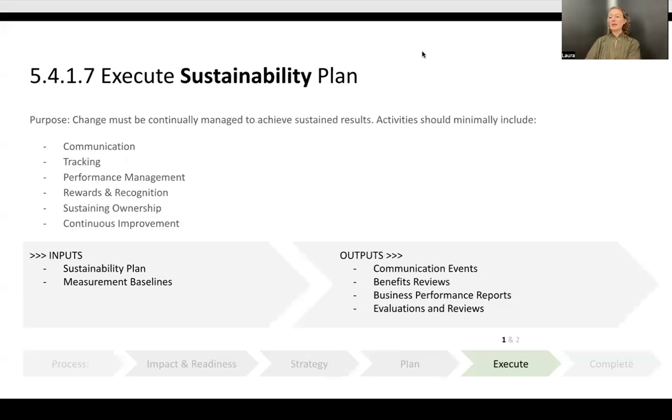Change must be continually managed to achieve sustained results through the adoption of change and the associated values, principles, and processes. Executing the sustainability plan should trigger activities and mechanisms required to cultivate a culture that will sustain the change once it has been implemented and determined to be effective, to help ensure there is not a retreat to a prior current state condition. Activities and mechanisms should minimally include the following components: communication, metrics tracking, performance management, rewards and recognition, sustaining ownership, and continuous improvement.